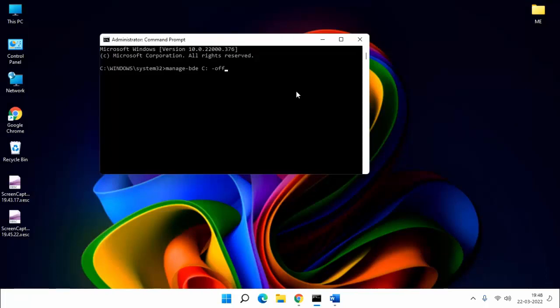So in this way you fix or remove the yellow triangle sign on C drive in Windows 11 and 10 PC.